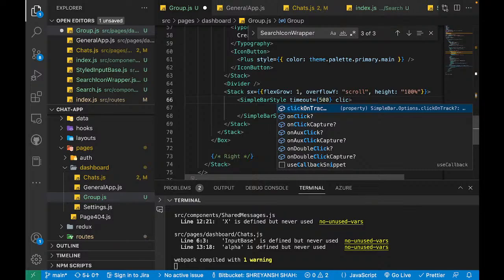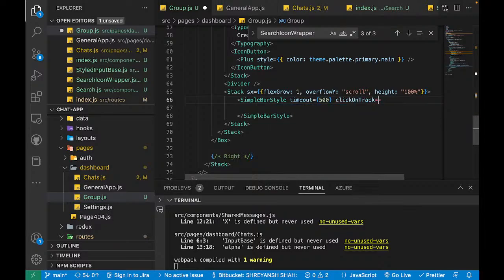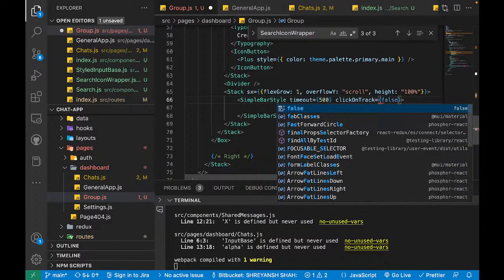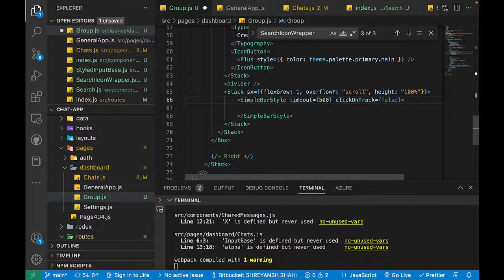And we are also going to provide this prop, clickOnTrack. This is actually created inside this simplebar style. We have already discussed this in the previous part. So we won't be able to click on this track, so this is just false, and after this timeout of 500 milliseconds is over, then this scroll bar will be hidden automatically.